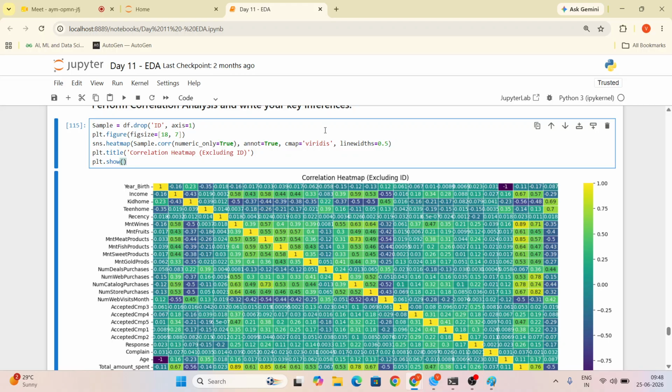And the another one is line width. Line width is, you know, the white line that is there. So 0.5, this is the line width. Do you have any doubts here, guys?